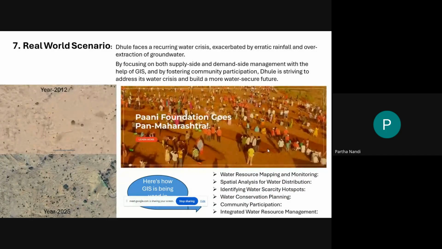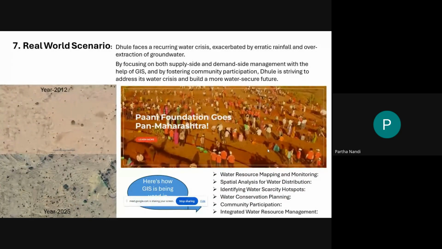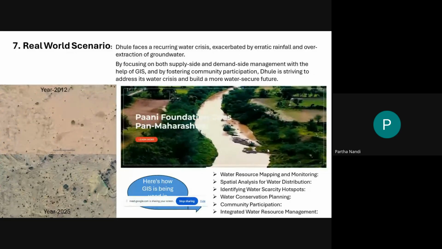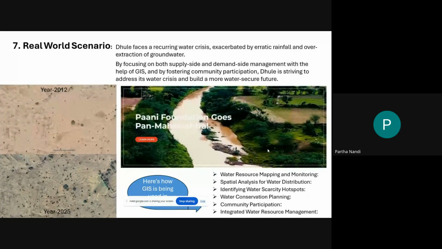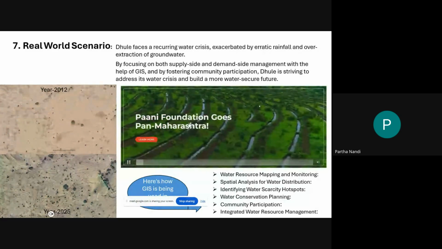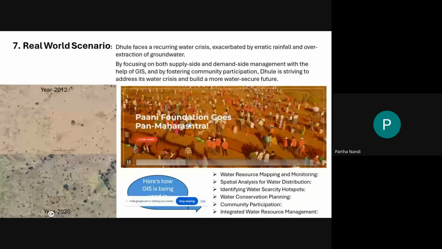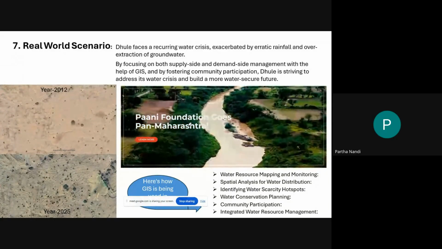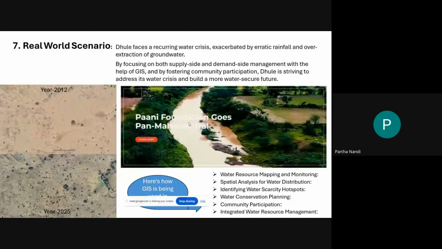So next we go to the next example, Dhule. Dhule is located in Maharashtra. Dhule faces a very serious water crisis due to lack of rainfall and overuse of groundwater. To address the issue, the district administration is collaborating with the Central Groundwater Board and implementing a multi-approach method for improving groundwater as well as the water condition of the particular Dhule area.